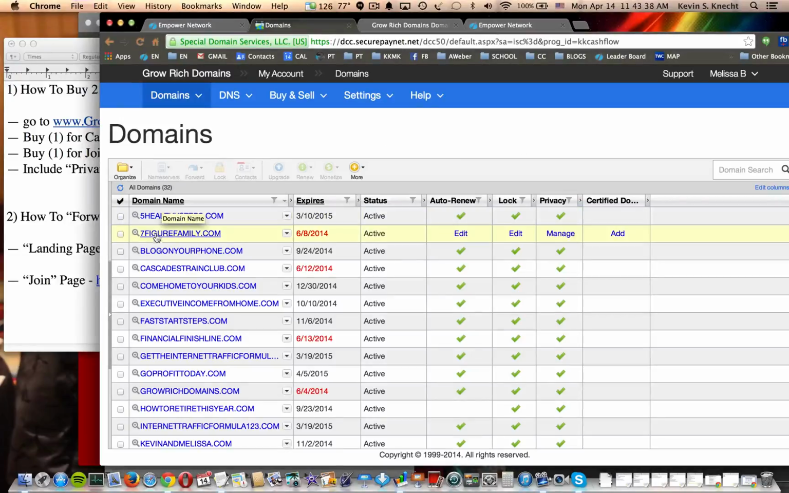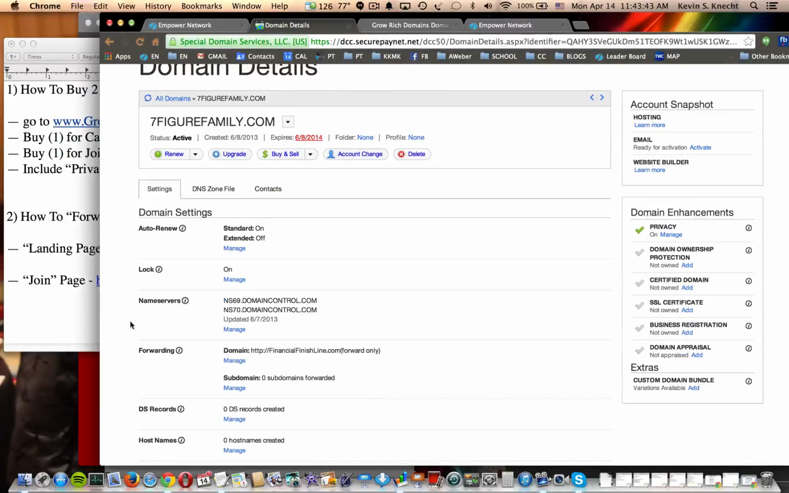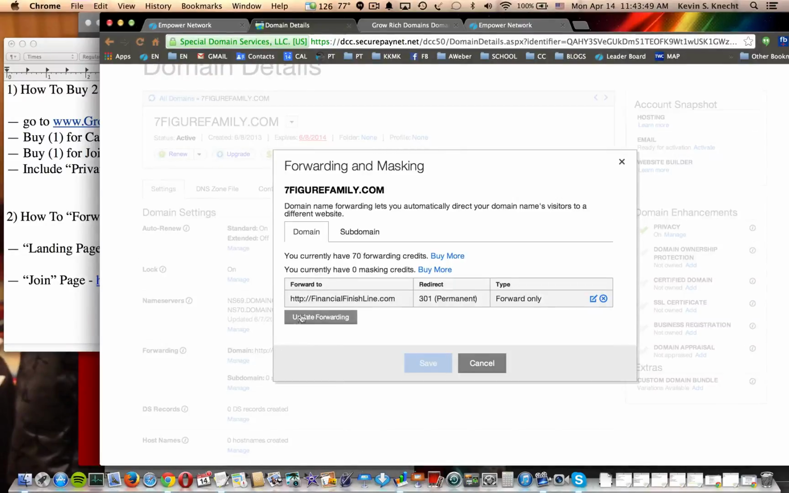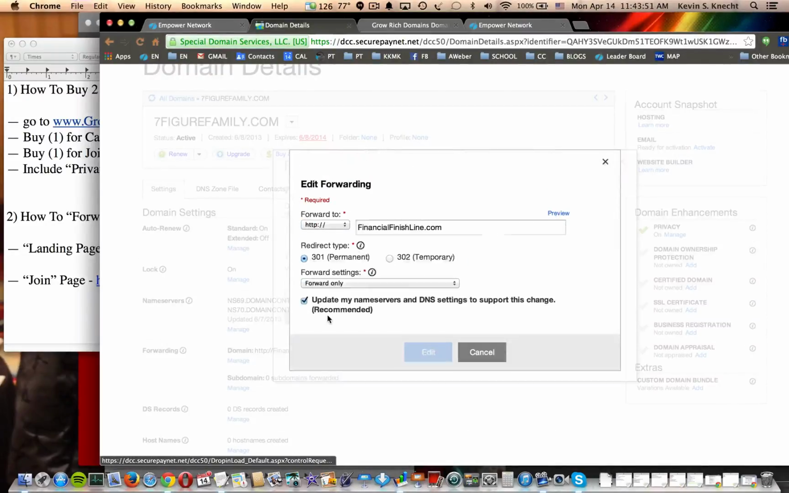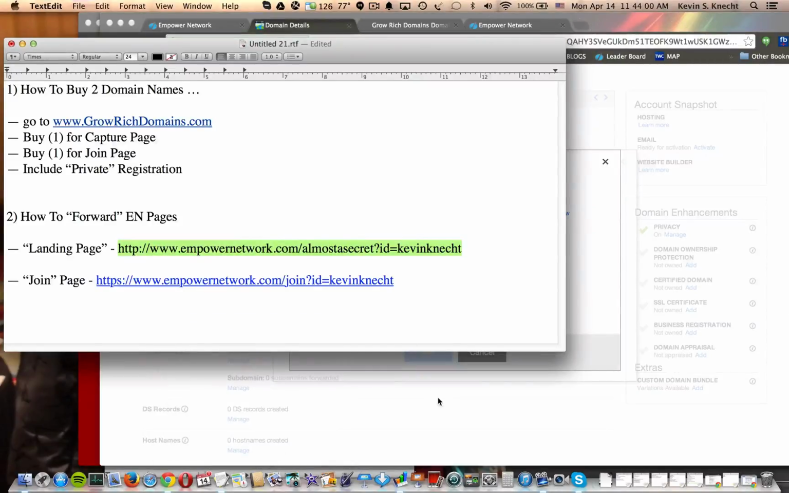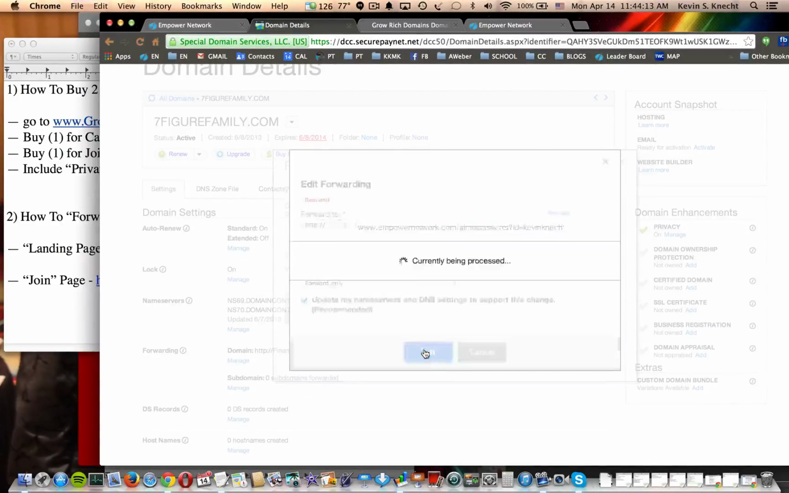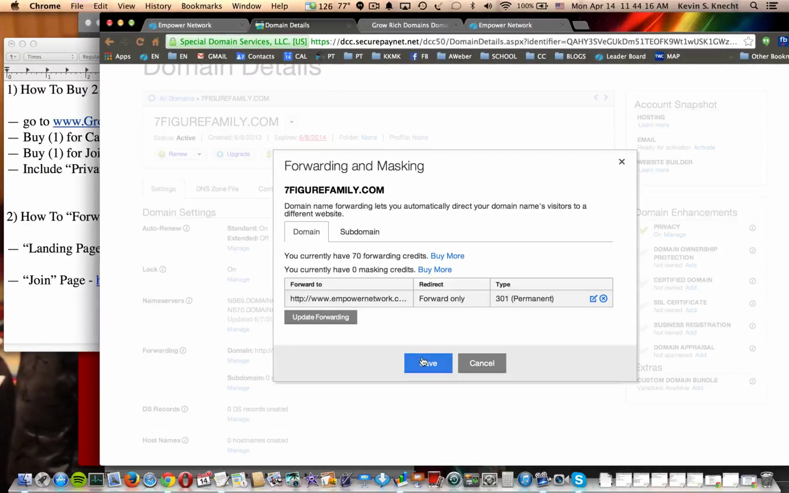So here's what we're going to do. We're going to go to 7-figure family. We're going to click on this, and we're going to go to forwarding, which is down here. So we're going to go to manage. Now actually I have this forwarded somewhere else right now, but I'll just do this for the example. Update forwarding. So what I'm going to do here is take this URL that I have over here. I'm going to copy this URL and stick it right here. Now I've got to go back and take the HTTP part out of it. Okay? See what I'm doing here? So now I'm redirecting this. So edit, and now we've got to make sure we save it.